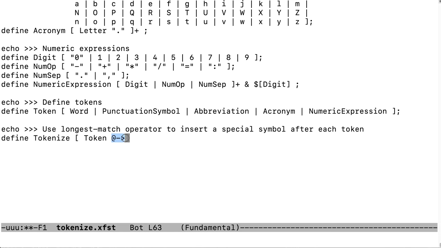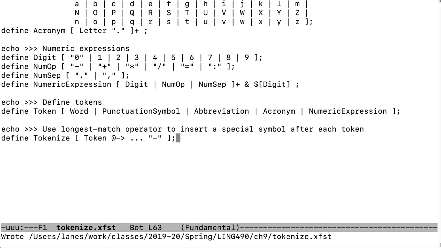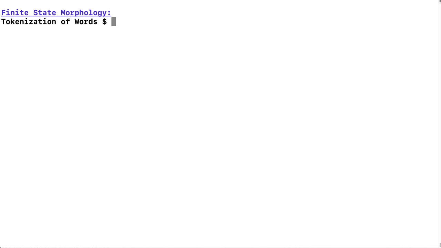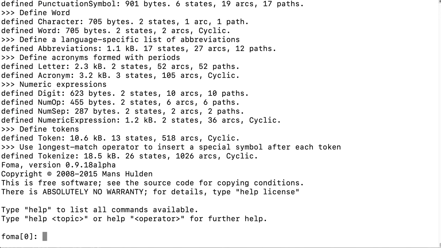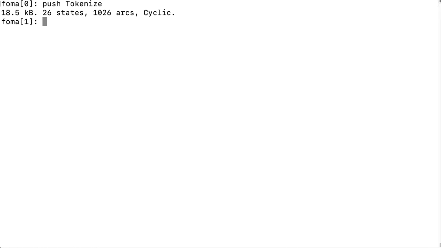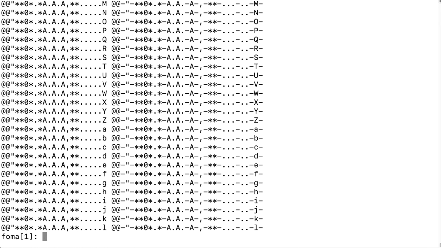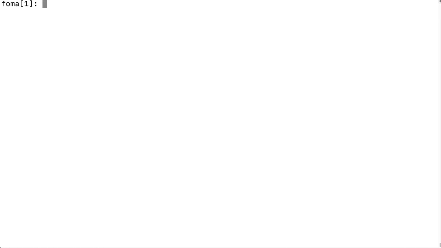This is the longest match operator. Token will be longest matched, and when it occurs, we're going to insert a special symbol that we can choose. We could choose space, we could choose new line. To make this visible, for now, let's use a dash. We'll replace this later. Let's try out tokenize. That's not terribly helpful, so let's try a specific example.